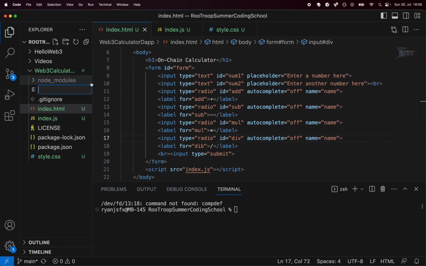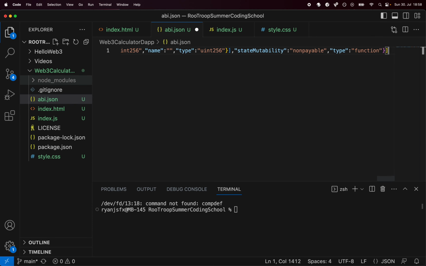All right, so we'll create a new file. This will be just our abi.json. And I pasted that in. Go ahead and save. All right, so we have our JSON.